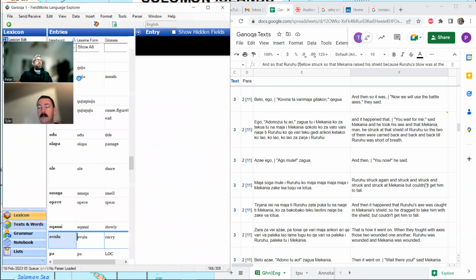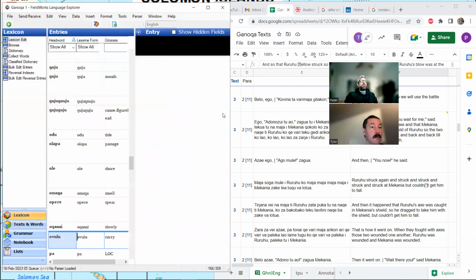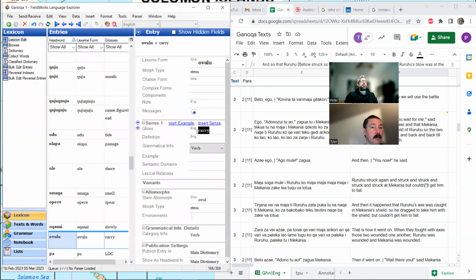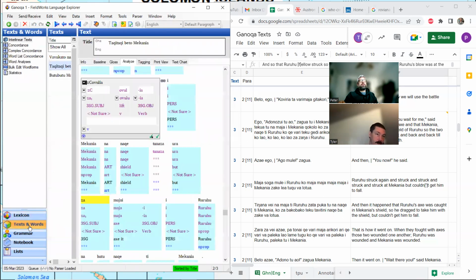So I control-left-click. That's right. Brings us over to where I want to go. I'm going to call the gloss lift, and then the definition, I'm going to say lift, carry. Boom. There's other things you can do too. You can give it multiple subsenses and so on. But this will be good. So the lifting idea seems to be that lift and carry are united in one word.